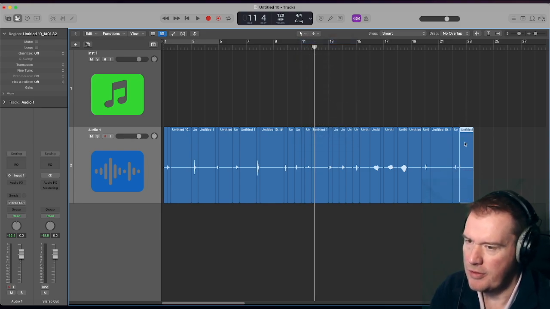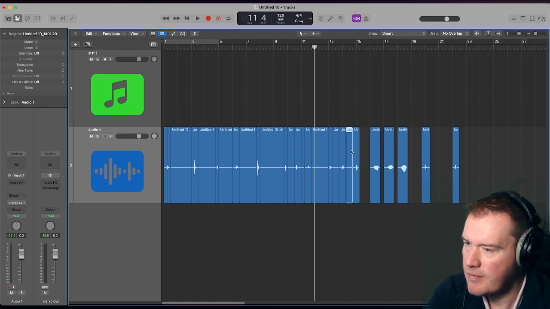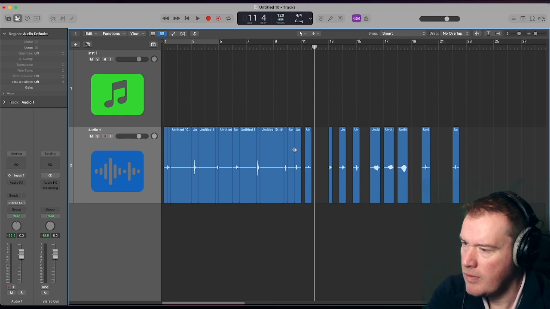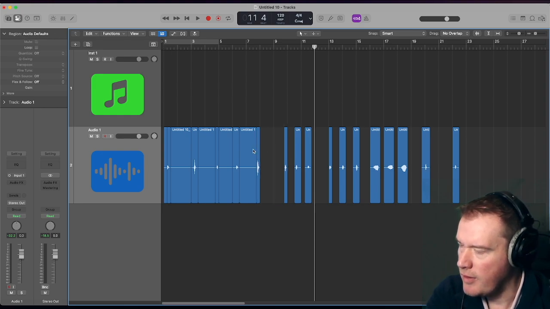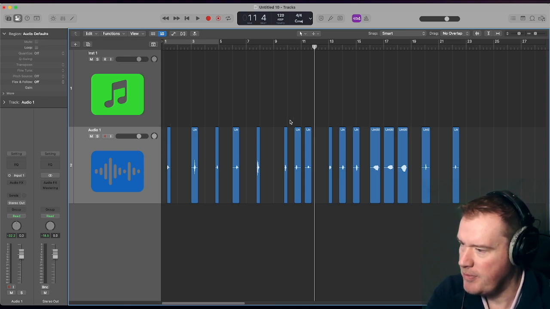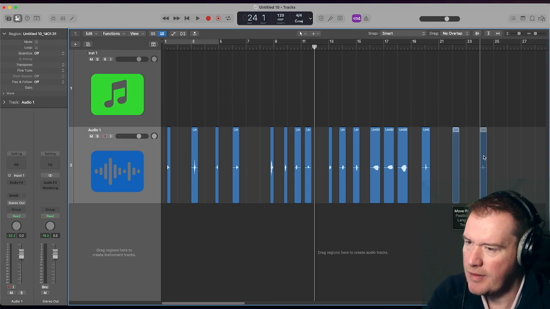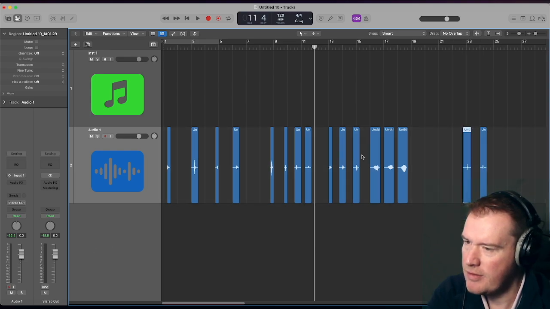Okay, back to our pointer tool. And we're going to remove the empty sections. So we're getting rid of the silence now. Okay, there's our basis for what we're doing. Doesn't matter where they are, but I do want to remember which one I'm doing at what time.